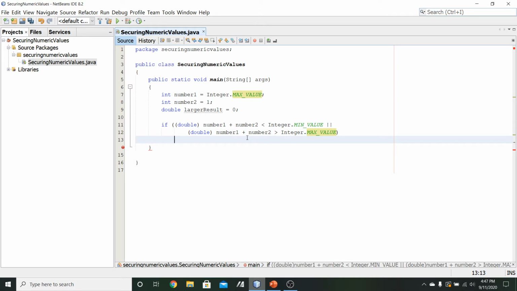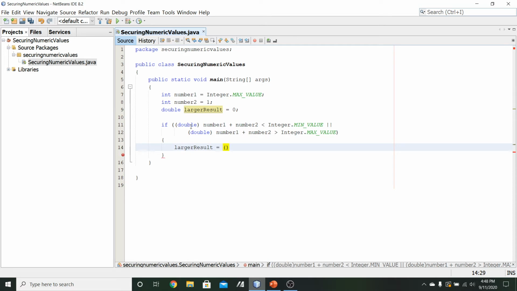So then we can put together the actual code for this. Because I have this wrapping to the next line like this, to make sure that it's pretty clear which lines correspond to the condition and which lines correspond to the body, I'm going to include a pair of curly braces right here. That way we can easily distinguish between one and the other. And so right here we're going to do our larger result and say this is equal to, again using the cast operator, we'll cast number 1 to a double, and then add number 2 onto it so we can get the final result.